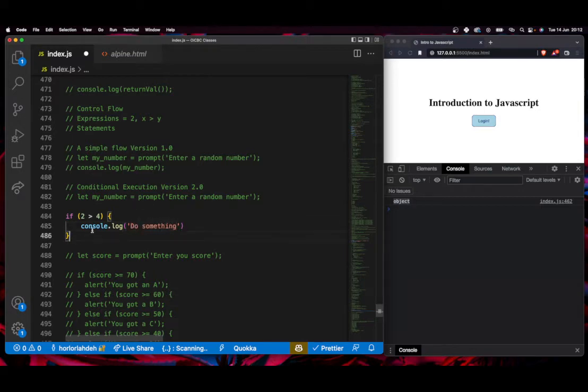So when I run this code, if 2 is not greater than 4, then nothing gets logged into the console. But if I say 2 is less than 4, that becomes a true value. Then, if 2 is less than 4, this code will run, and we see "do something". So here we are able to check for a particular condition, and based on whether or not that condition is true, the statement inside the block of code is going to run.